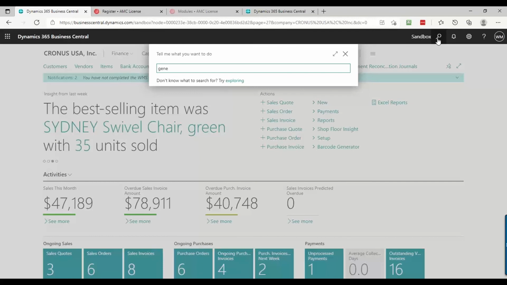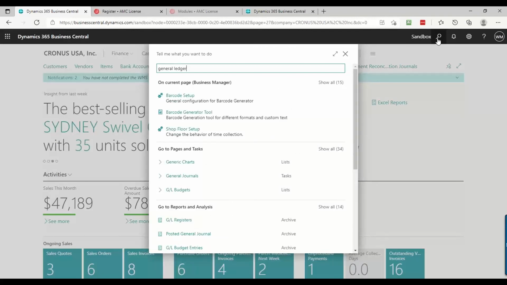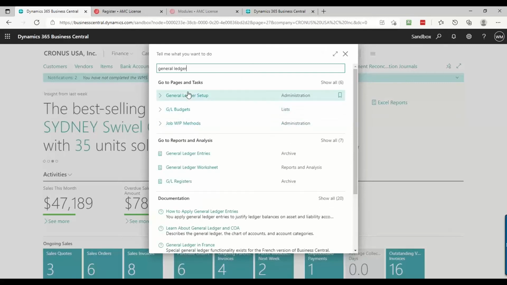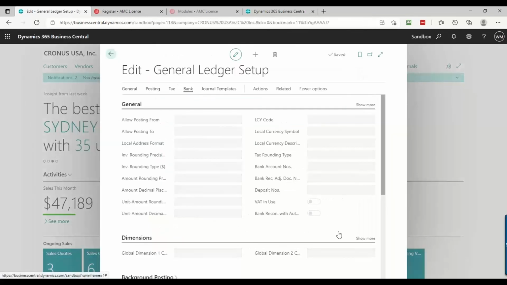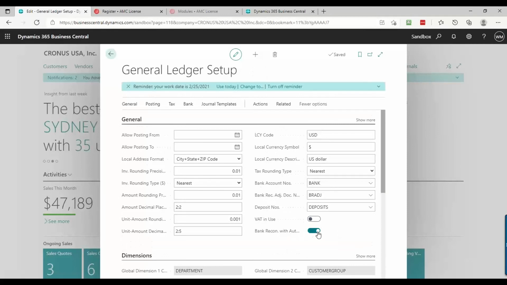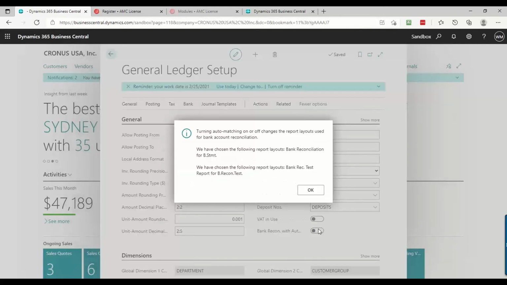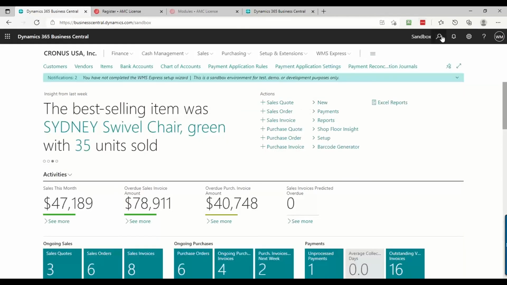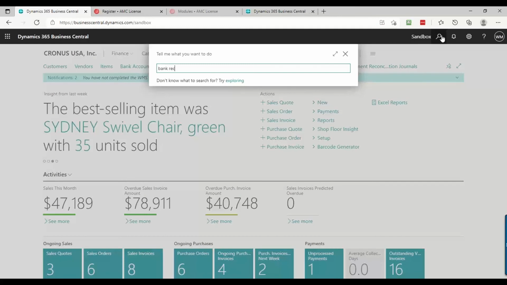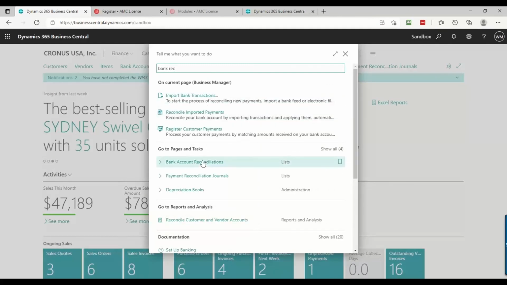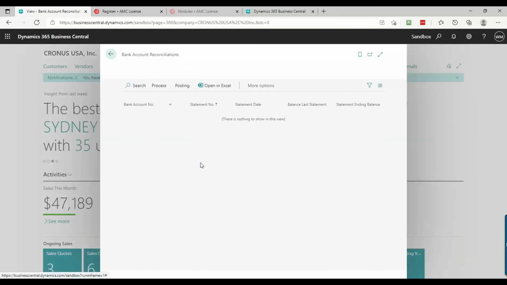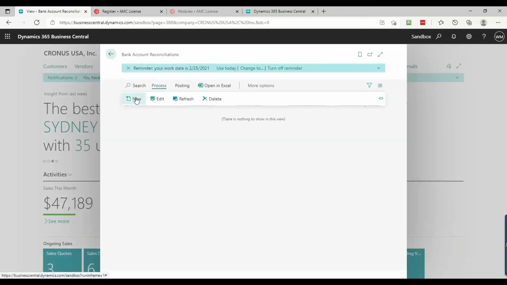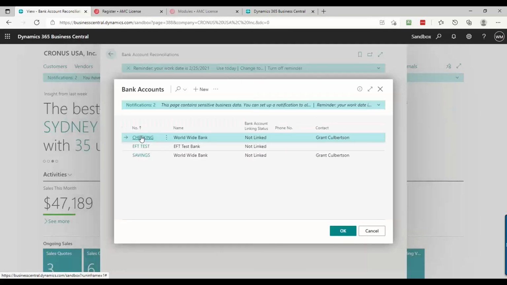I'm going to show you first, I'm going to go to my general ledger setup. And to use the very traditional old-fashioned one, you would want to uncheck this bank reconciliation with automatic application. So we turn that off, and that will allow us to use the old bank rec. So if we go here and we go to bank account reconciliations, we start a new one. We select the bank account that we are reconciling.